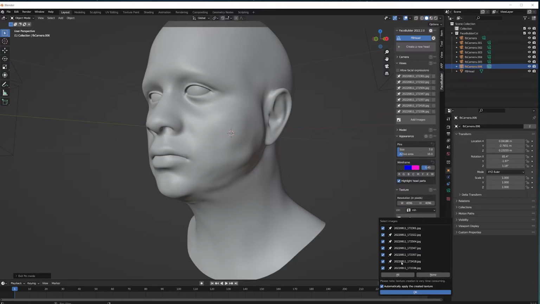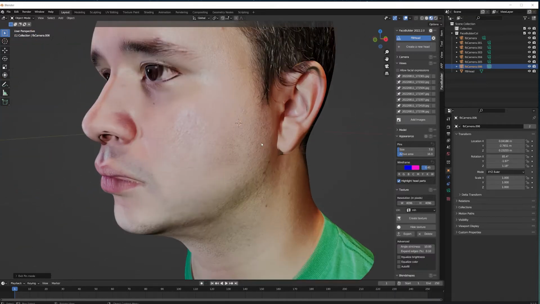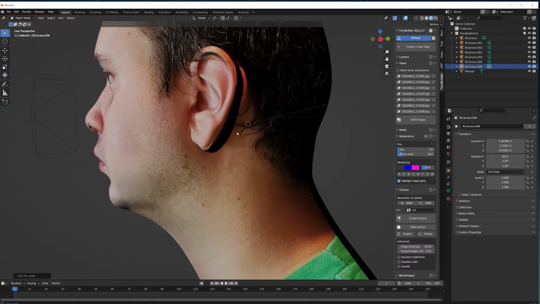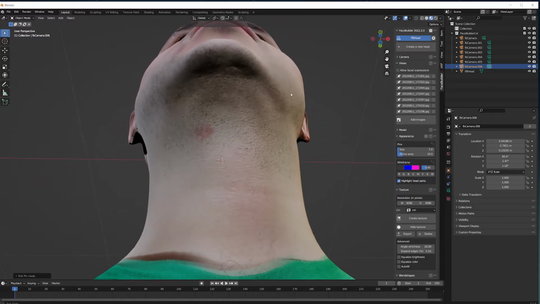You can pick and choose which images you wanted to use. You may not want to use all your images. In my case, I'm just going to use them all. I'm going to click OK, and it's just going to load for a little bit. You can see there's some number going on. I'll be right back once this is done. All right, now as you can see, it created a decent texture of my face.